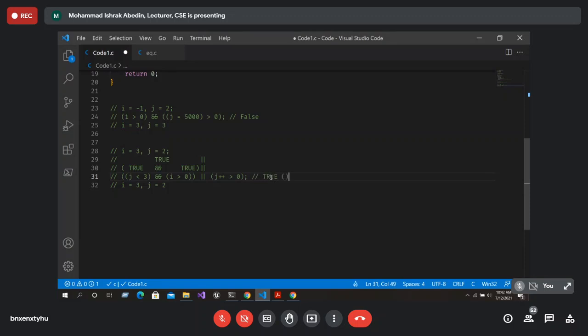Or 1, whatever it is. Actually, this one. Got it? Should I explain again? If any of the statements or conditions is false, then the whole statement will be evaluated as false. It depends. In case of AND, if any of them is false, the whole statement will be evaluated as false.